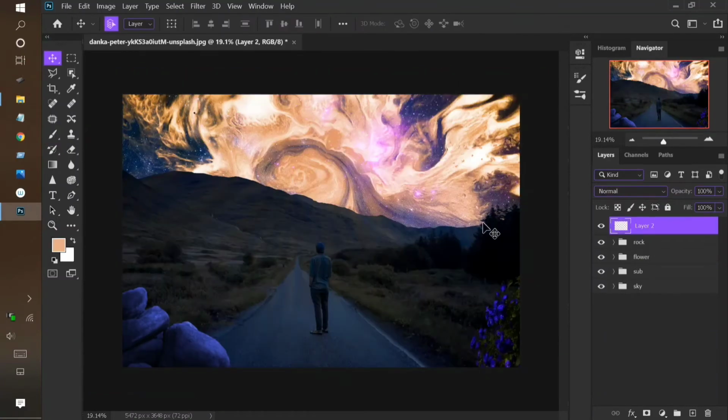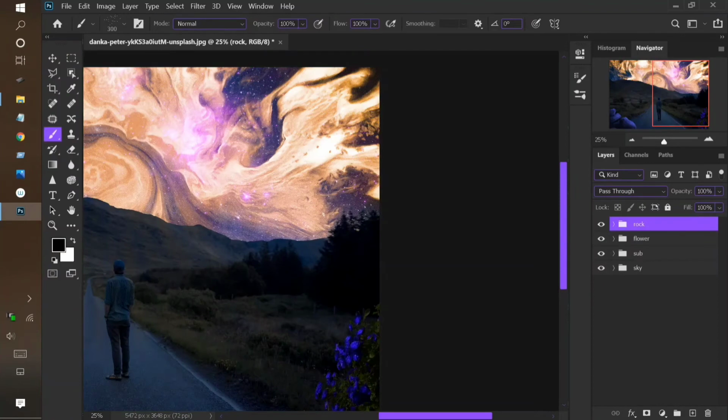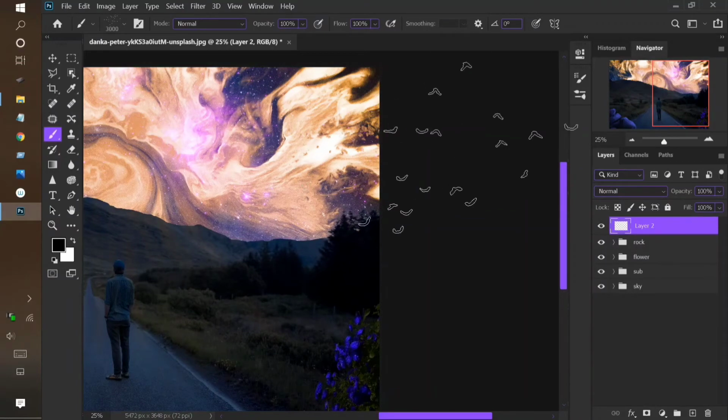We are already done. Now I add some birds to the dark tree areas. Click the new layer icon and choose any brush. I downloaded it from brusheasy.com. Set the biggest size and add.